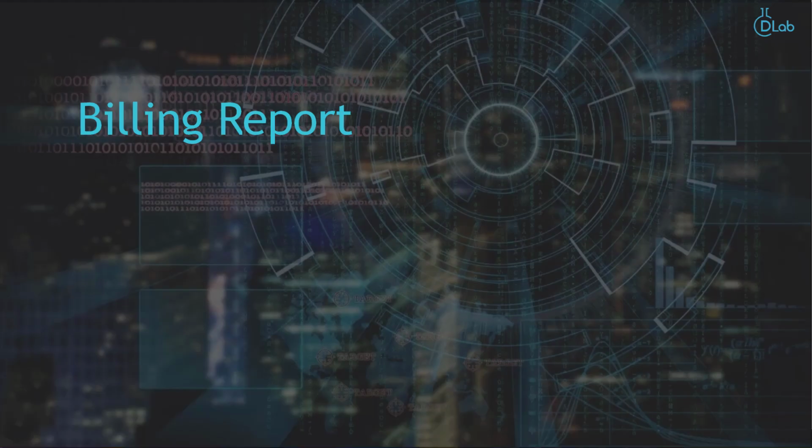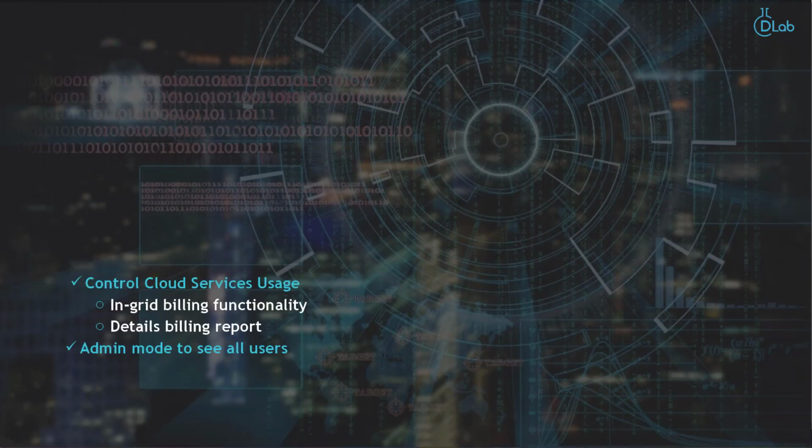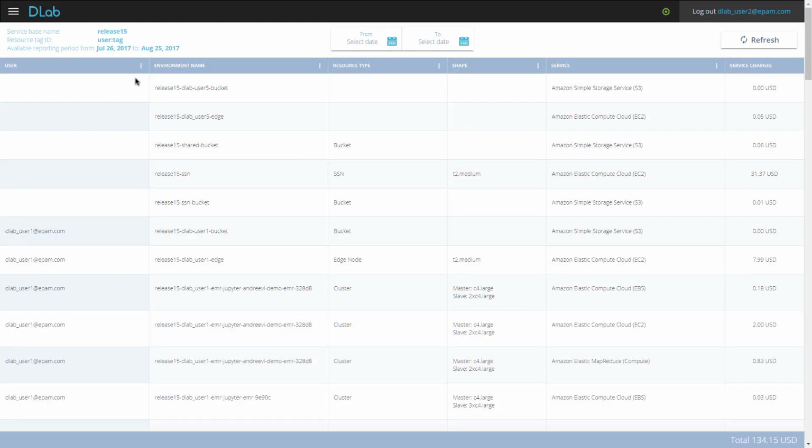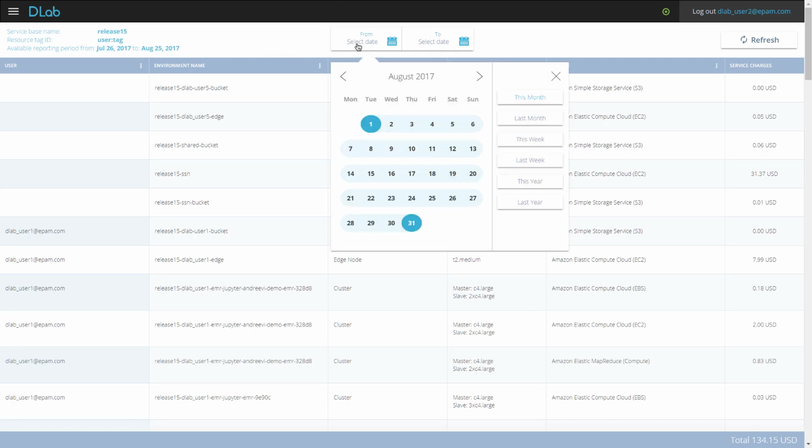DLab's Billing Report. On this page, you can see all billing information and costs associated with your environment. In the header, you will see service-based name of your particular DLab installation. You can see resource tag ID and date for which the report is available. On the center of your header, you can see the date picker. Just go into it and specify the date range you would like your report to be rendered for.